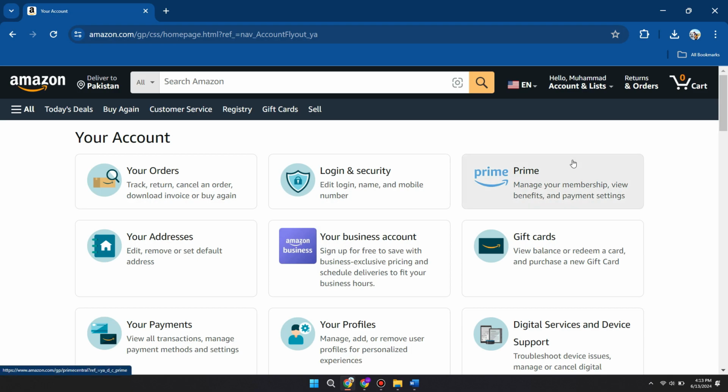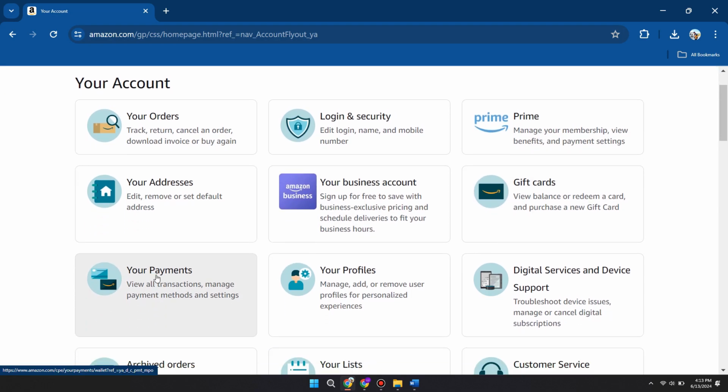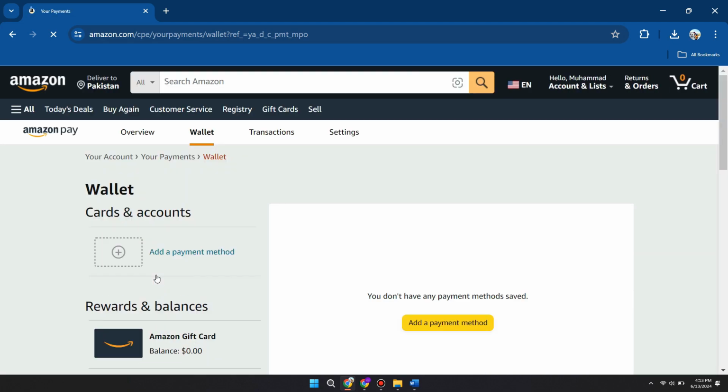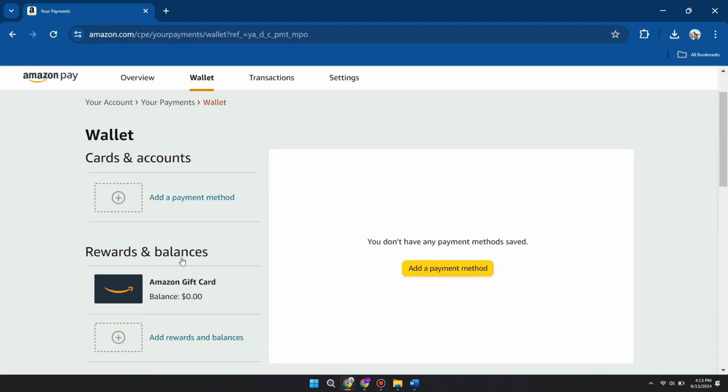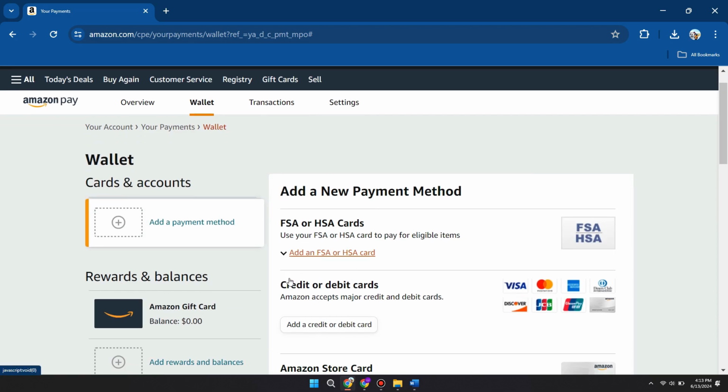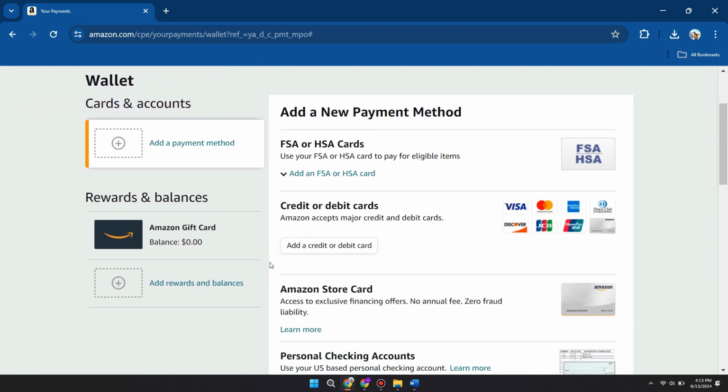Now within your account settings, look for the Your Payments option. Click on it and you will be directed to a page where you can manage your payment methods. Here, tap on Add Payment Method and all payment options will be displayed here. If you don't have an Amazon Store card yet, this is also the place where you can apply for one.